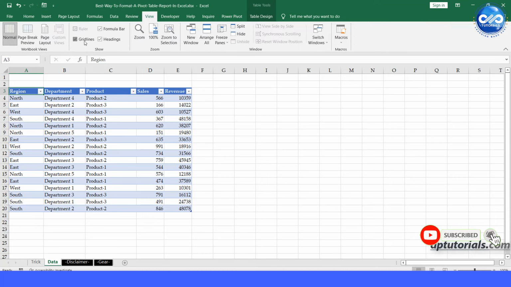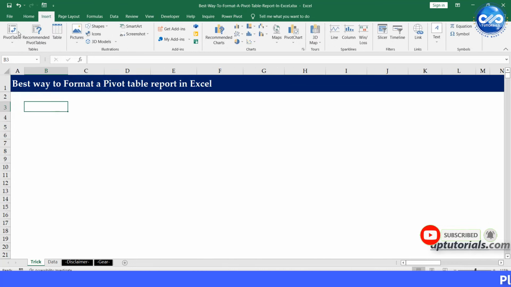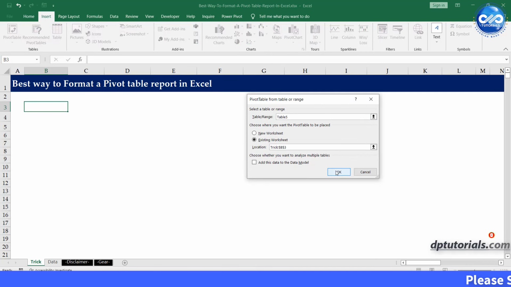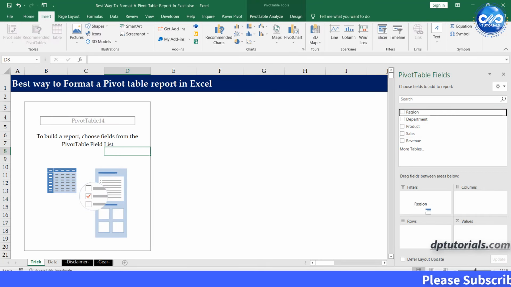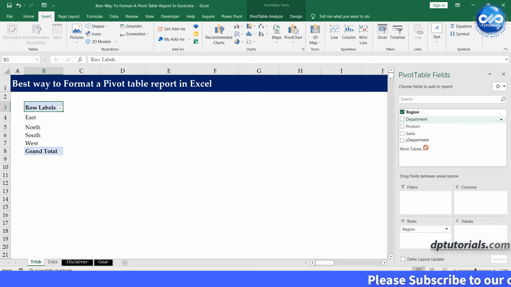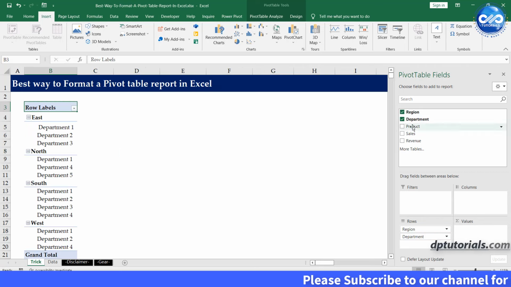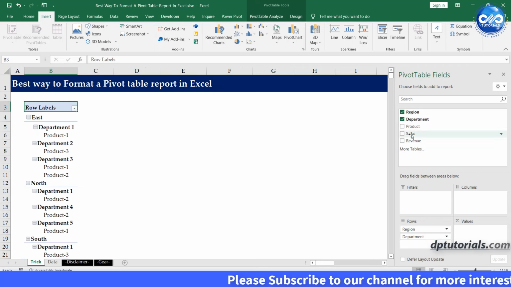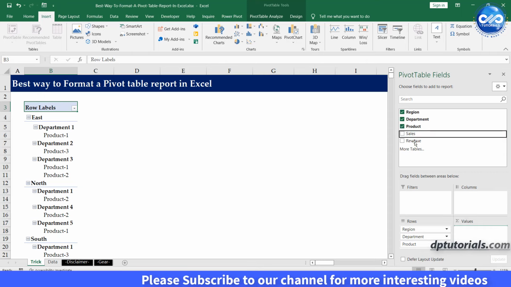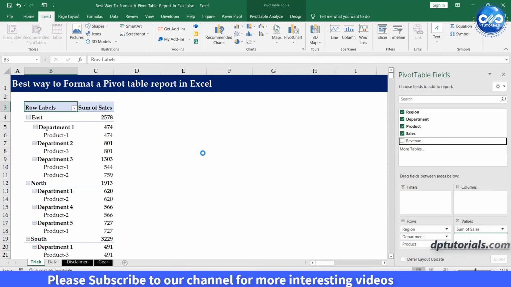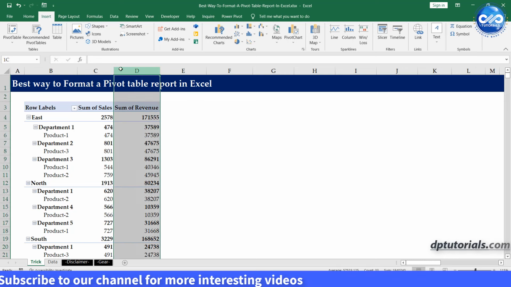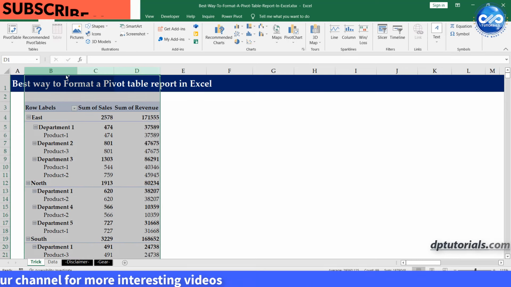In a new sheet, insert a pivot table by selecting our data range. Then drag the region, department and product in the rows section and drag the sales and revenue into the value section. And this is how the basic default pivot table report will look like.